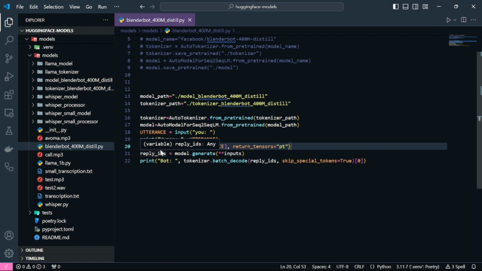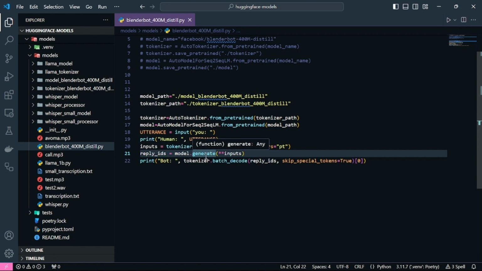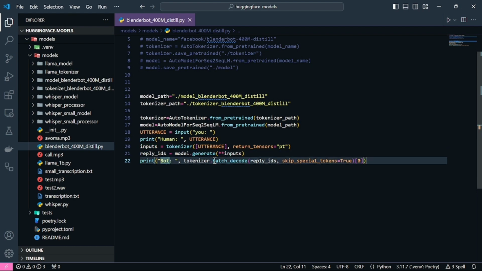I just initialized a variable reply_ids and there I'm generating my response with model.generate, and there I'm unpacking my inputs. And lastly, I'm printing out the response with tokenizer.batch_decode. Here I'm passing my reply_ids and skip_special_tokens equals True. What this will do is decode the PyTorch format into a human readable form, and it will truncate any paddings, etc. So now, this is the time to test our model.